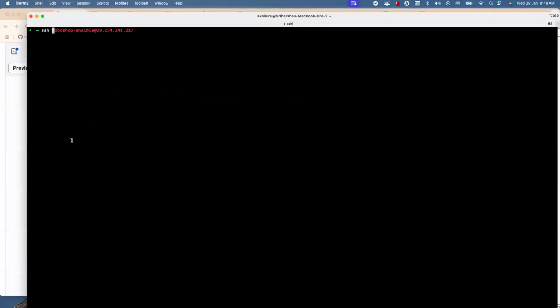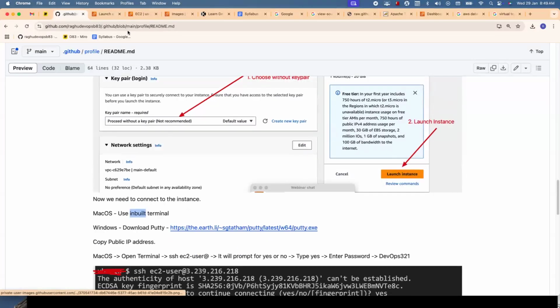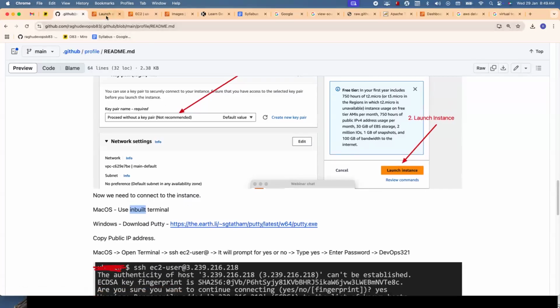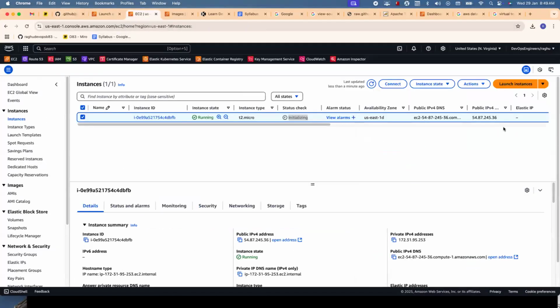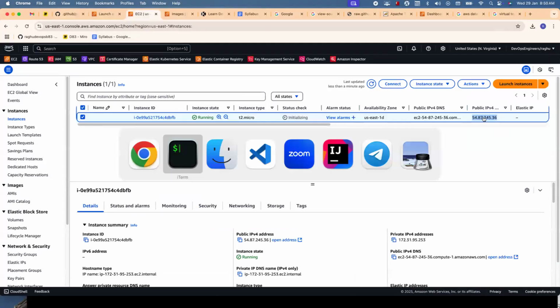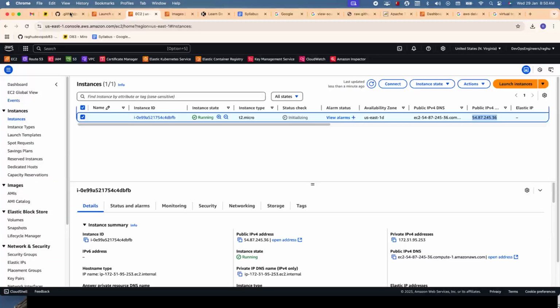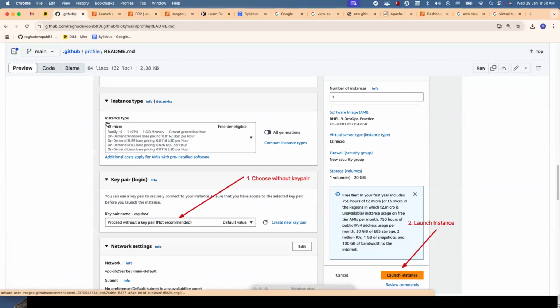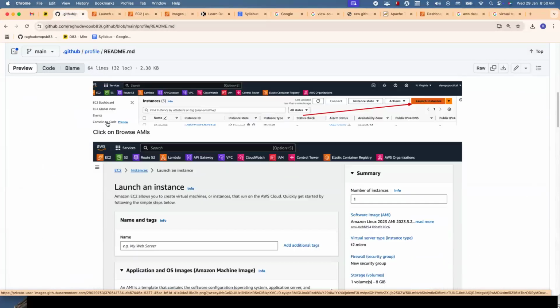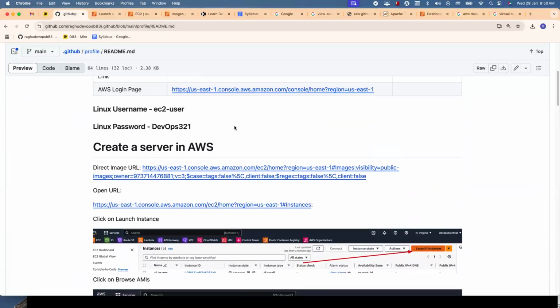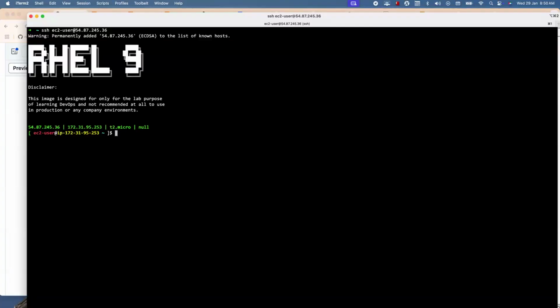Now, you connect by SSH using an IP address. They offer one public IP address. Take that and give ec2-user, which is the username. It is already given here. The username is ec2-user and the password is DevOps321. You hit enter, it will ask yes or no, type yes, and then it will ask for the password, DevOps321. You enter, and it will take you inside.